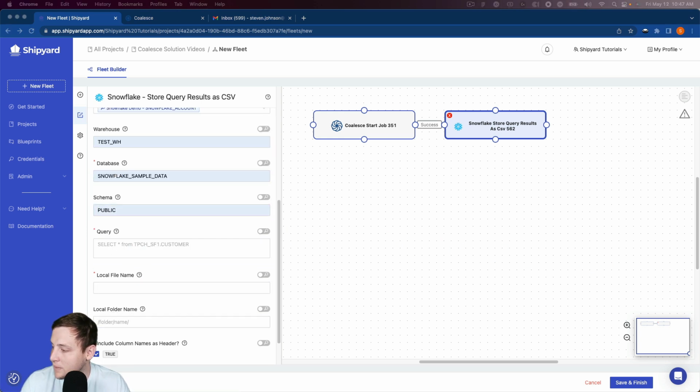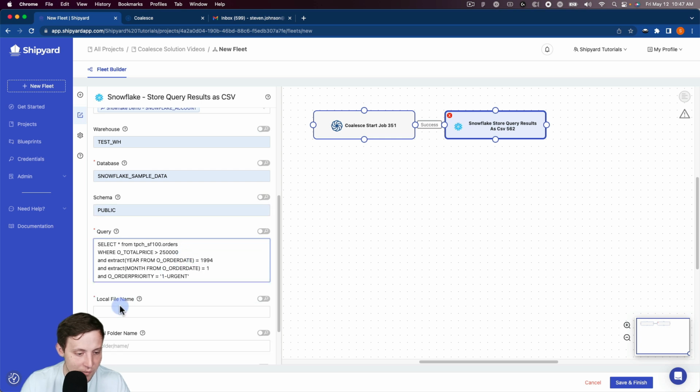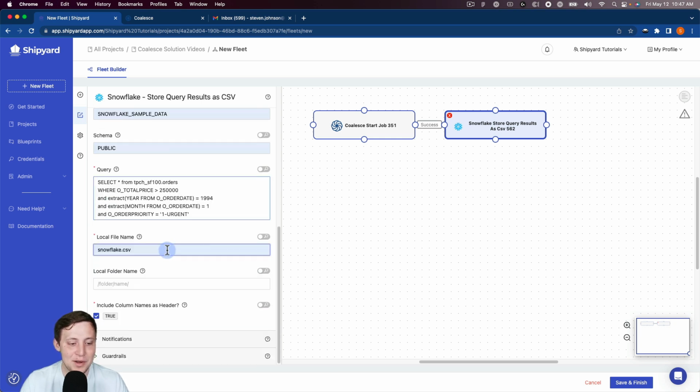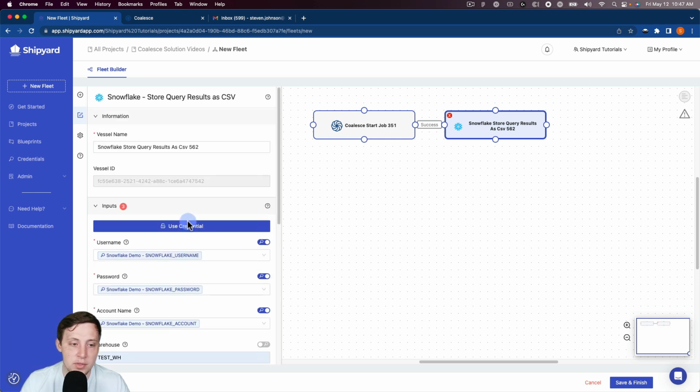I'm going to copy and paste the query that I have from over here, just so you don't have to see me type out any SQL. That's no fun for anyone. And then we have snowflake.sql there. Or I'm sorry, snowflake.csv. So that's what we can reference anywhere downstream to call this query that's generated, or this CSV that's generated by that query. So that should be good to go there.